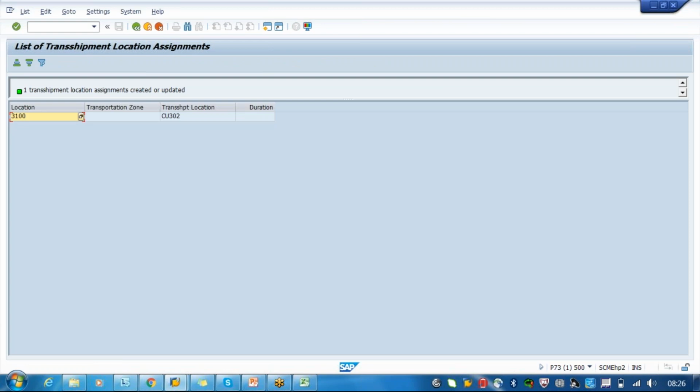Within one mode of transport, transshipment is not possible. No, transshipment is not possible with only a single mode of transport. It is only useful if you have multimodal. Okay, so this we have already, so that's why it's showing.